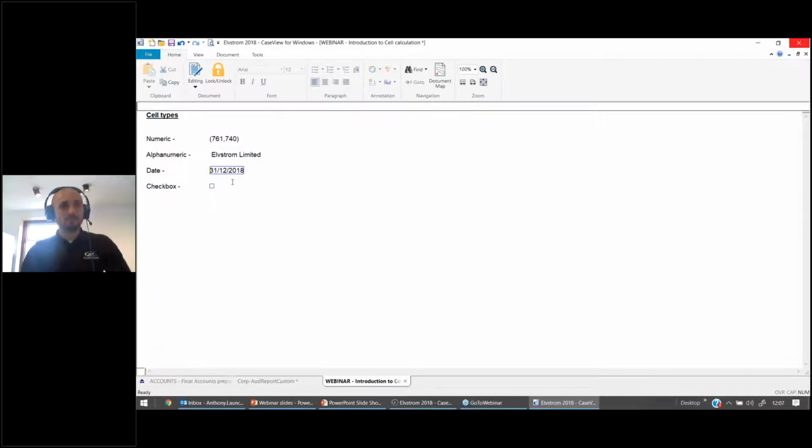Now, with the checkbox here, this is what I was referring to: you can use it to show or hide items. You can tick the box to show something or remove the tick to hide something. So it's very useful within custom bodies of text where you want to hide certain elements depending on whether it's required or not. All of these up here, numeric, Elstrom, year end, are populated by databases. We're going to go into these in more and more detail as we go through the webinar. These are very, very basic.